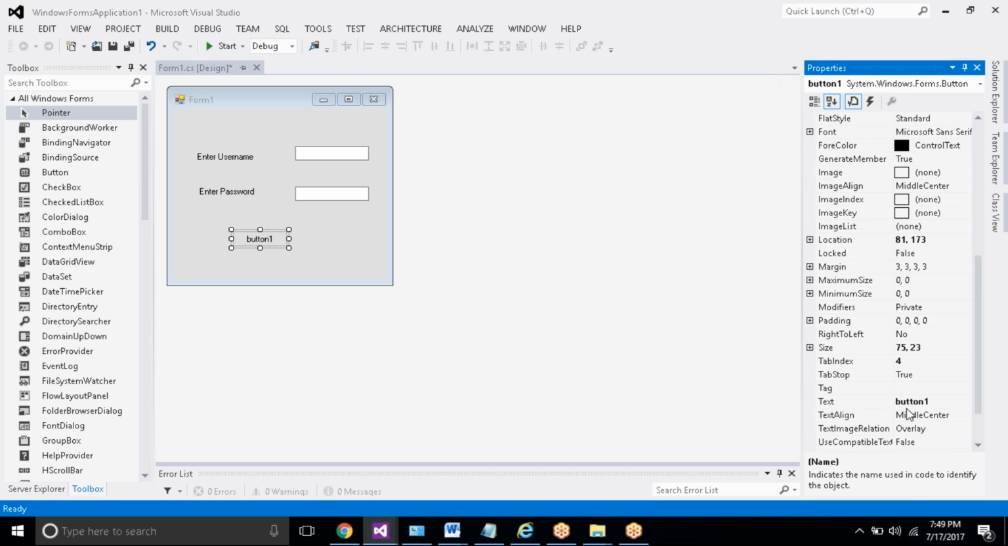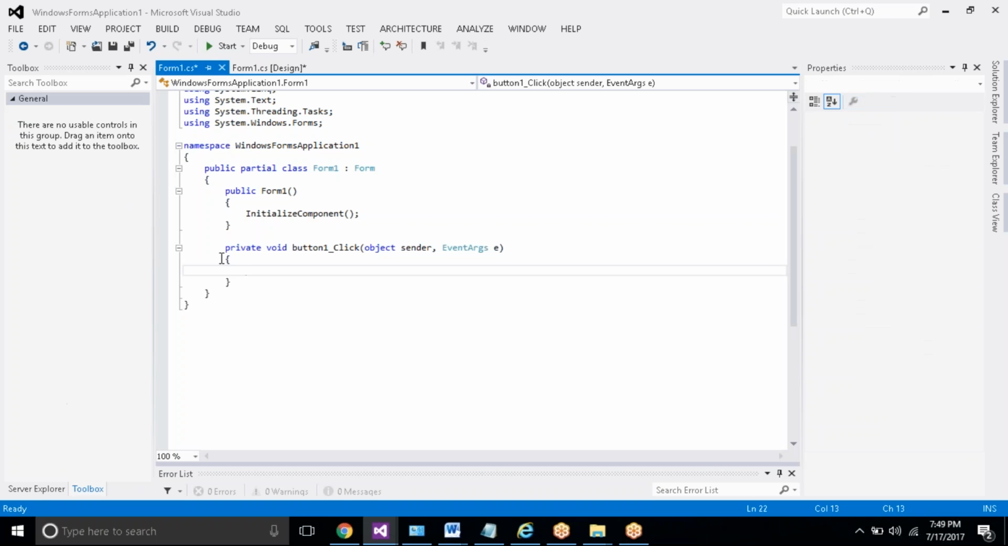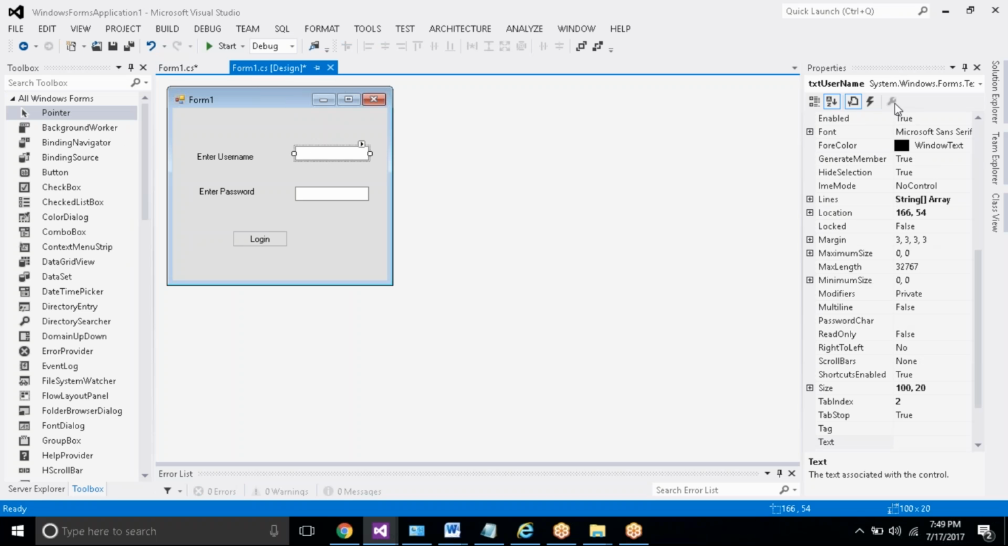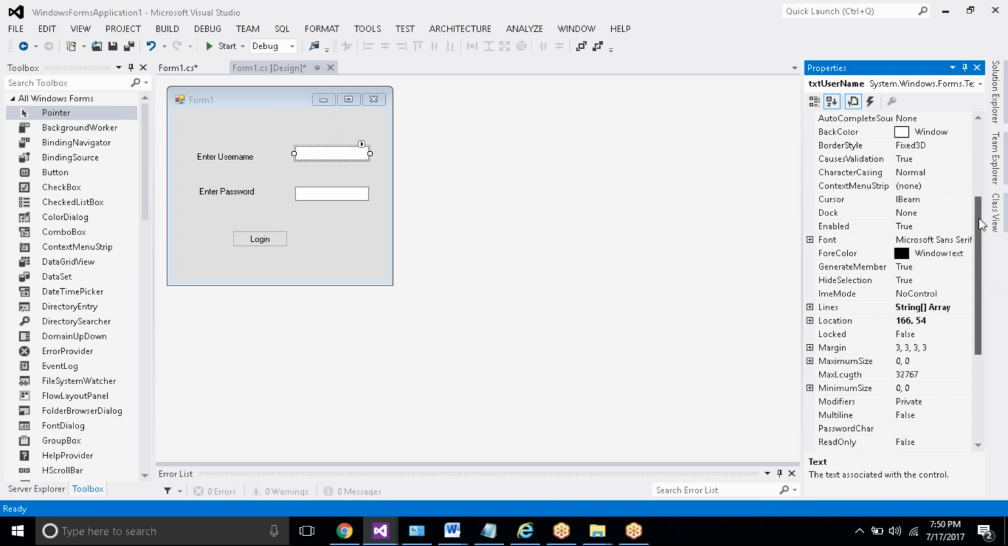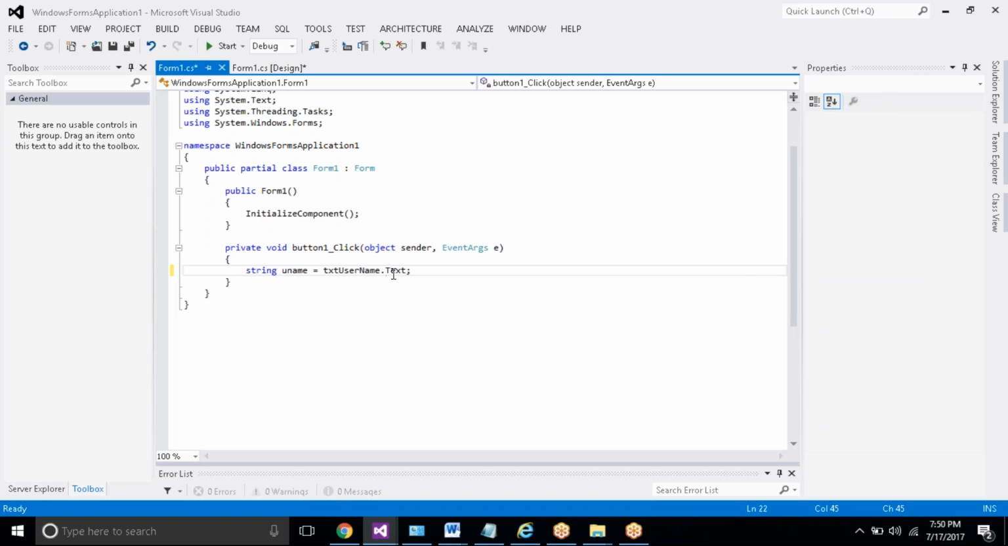Submit or login. How to access the text box 1 value? Txt username, am I right? How to access the second text box value? Txt password. Now whenever the user clicks on this, it will go to this method. In this method, how to get the username value? As I told you, with the help of the name property only, we can access this control at runtime. So what is the name property for the first text box? Txt username. With txt username, you point to this text box. What do you want here? The text in that text box. How to get the value? txt username dot text, whatever you entered there.